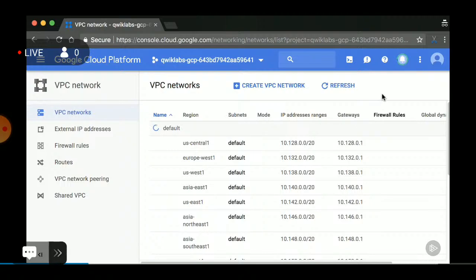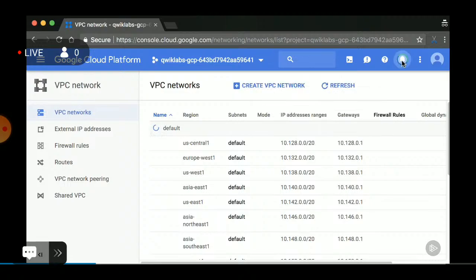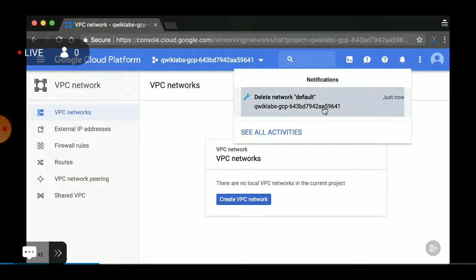Anytime you're doing anything in the GCP console, you'll get notifications up here that tell you what's currently ongoing. So you see that this operation is actually in process right now, and we'll get a notification when this has actually been completed. So we can now see that the VPC network has been deleted, and I can click on the notification and see that that has just been completed.